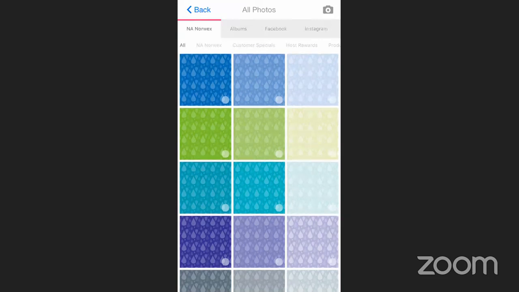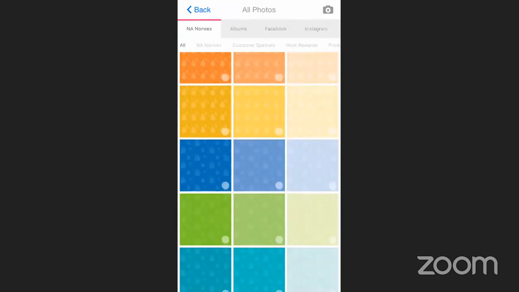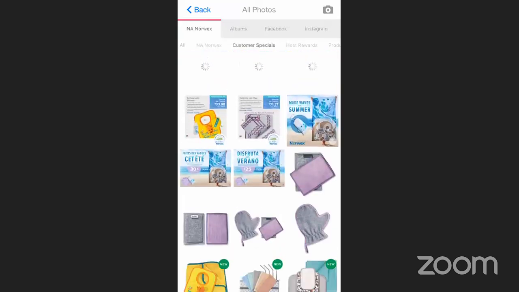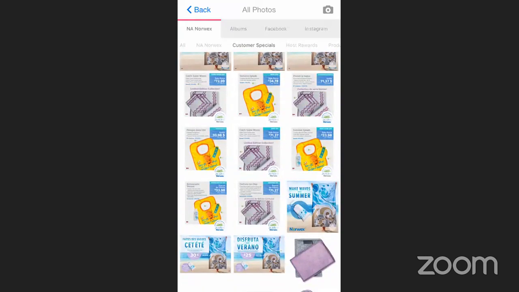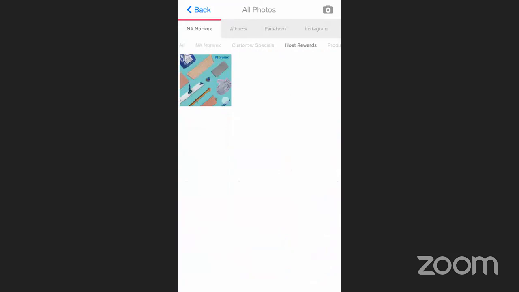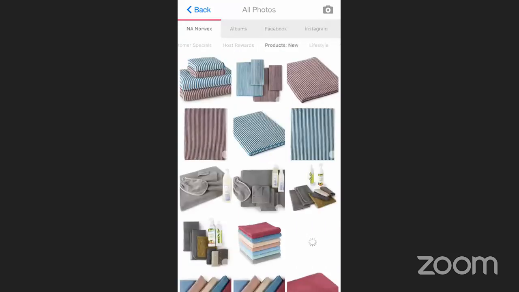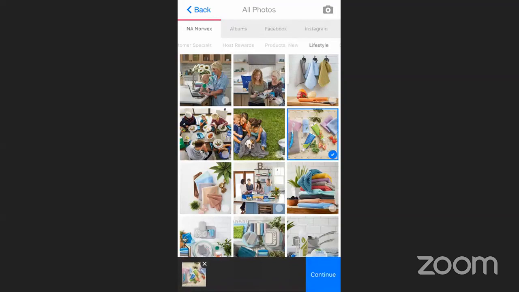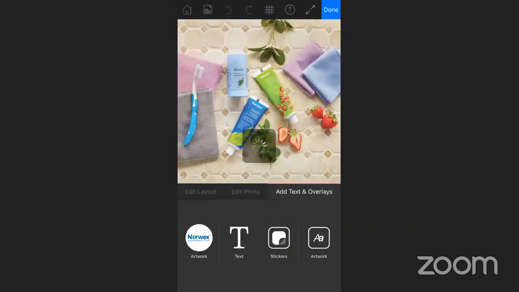So right here, you've got your Norwex backgrounds. You've got all of them here, and they've also got them broken up into different photo backgrounds that you can use. And they're categorized. There's new products, lifestyle. So you can choose from any of these. And this is going to be the base of your photo. So I'm going to go ahead and choose this one right here and tap continue. And now I'm in the editing screen.